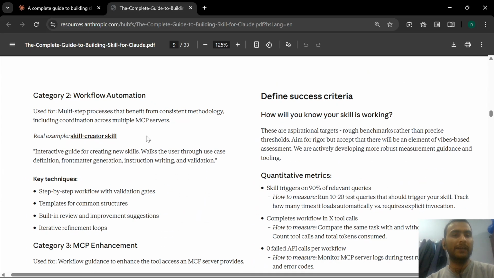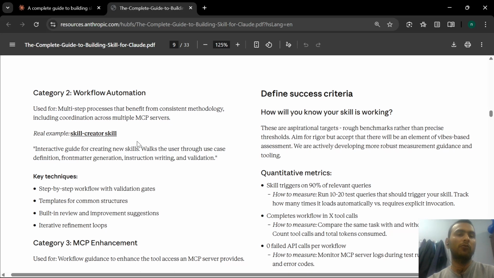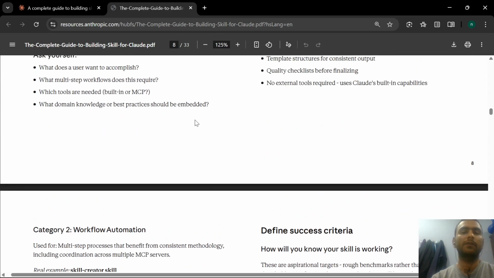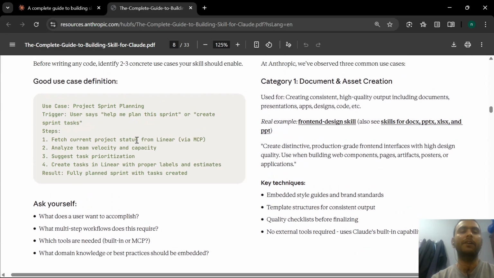The second category they identified is workflow automation. Workflow automation is a multi-step process that benefits from consistent automation and coordination of multiple aspects of the service. Workflow automation means, let's take the example of sprint planning. Now you say that in sprint planning these are the steps required.